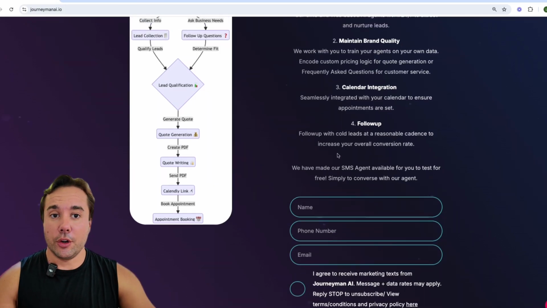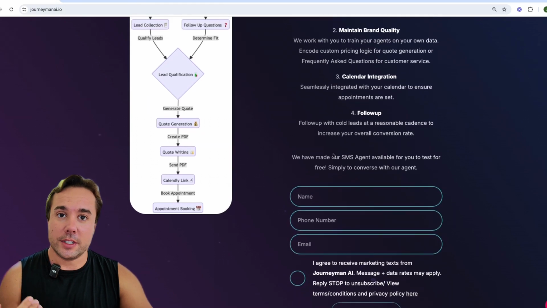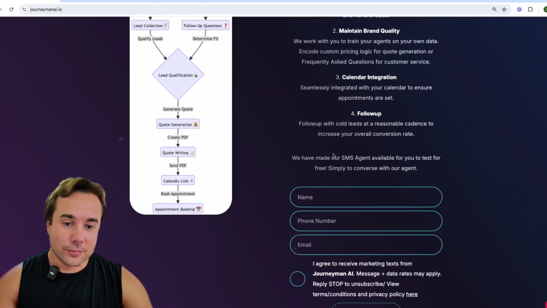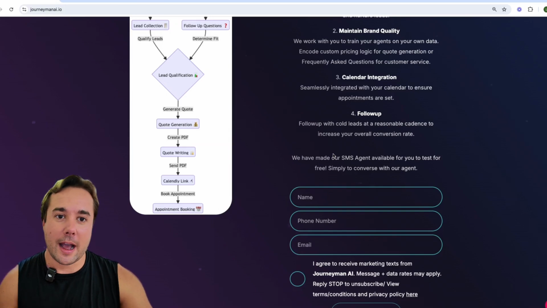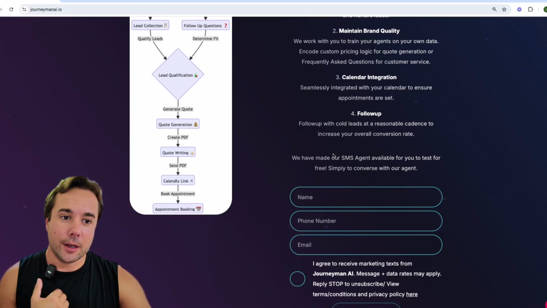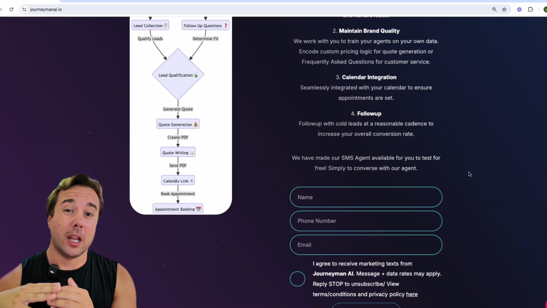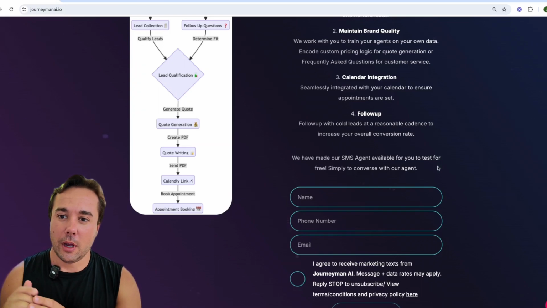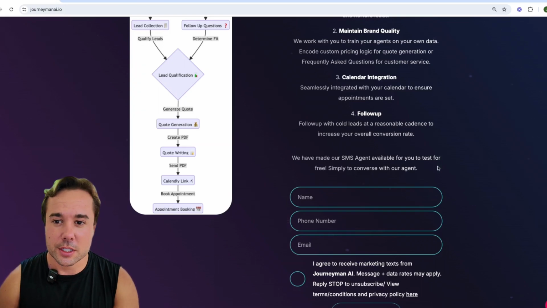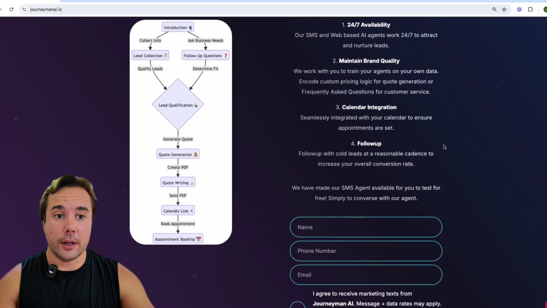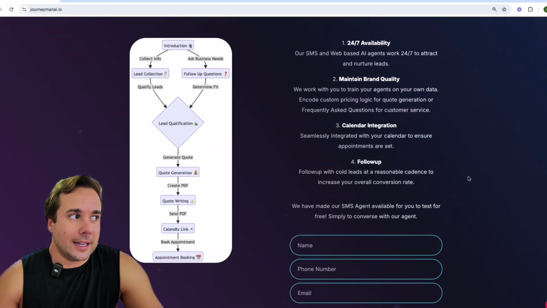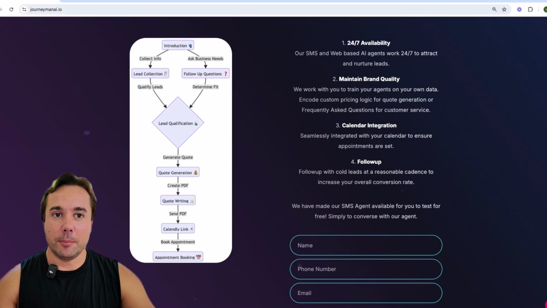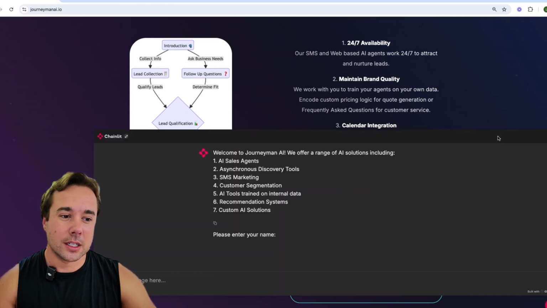So you just put in your name and stuff in here, and then it'll send you a text like, hey, how are you doing? What brings you to Journeyman AI? How can I help you? And it has encoded within it some logic about what we charge for different services. So I think it's pretty cool, and it's definitely something I've seen with SMS marketing, but having it be so customizable, I think is really nice.